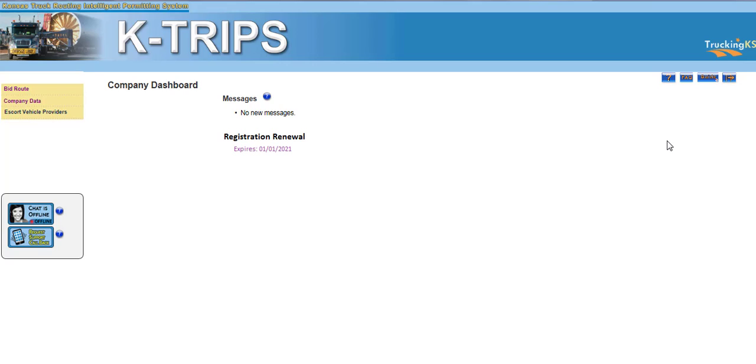In a future update, there will be a link on the company dashboard informing you of your registration renewal deadline, as well as directing you to the location in K-Trips to perform the renewal. This concludes the K-Trips user tutorial video on Registered Escort Vehicle Providers.